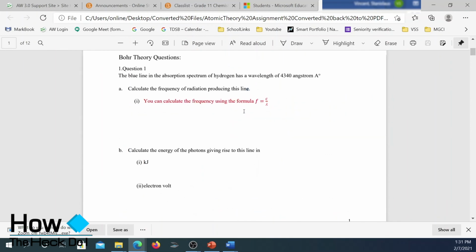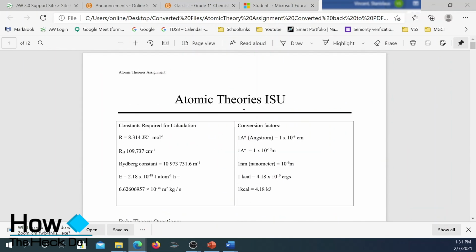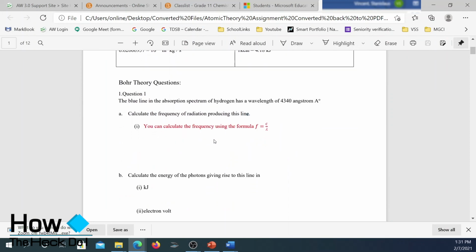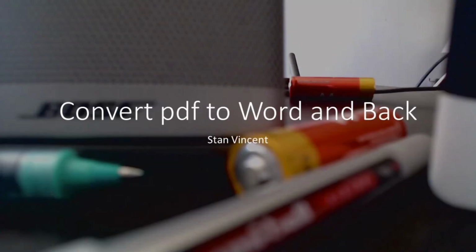So this is how you can open a PDF file, convert it to Word, type in your answers for the assignments, save it, convert it back to a PDF file, and upload it in Brightspace. Because once you convert it to PDF, the formatting is not lost, and for that reason, I would always suggest that you submit your assignments as a PDF file. So that's how you can convert a PDF to a Word document.